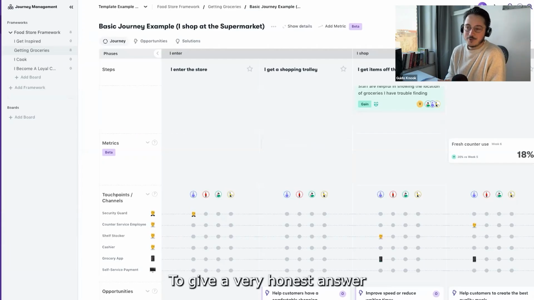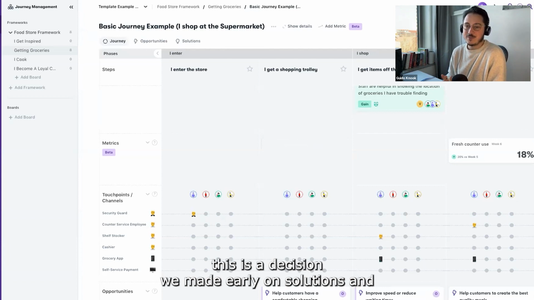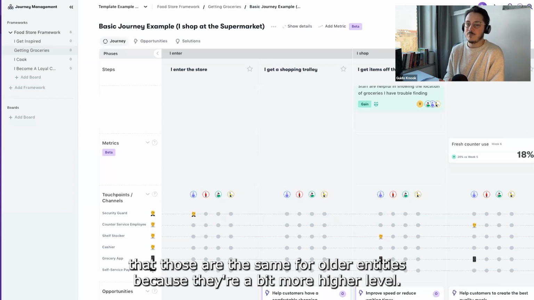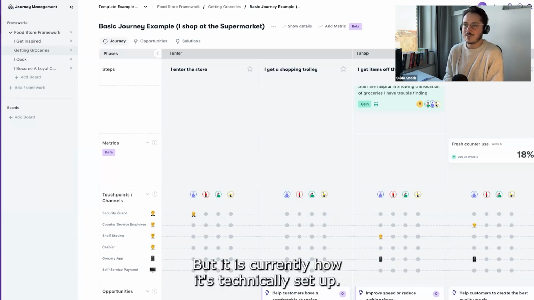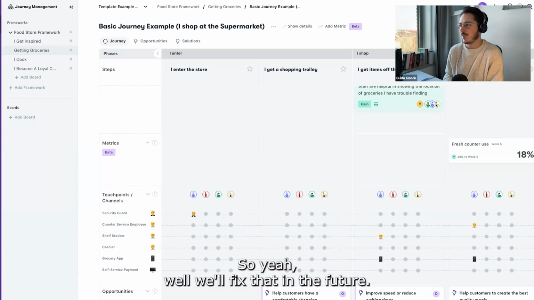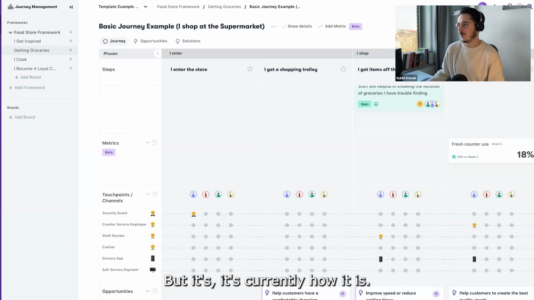To give a very honest answer, this is a decision we made early on solutions and opportunities. And I think in the future, it makes more sense to make sure that those are the same for all the entities, because they're a bit more higher level. But it is currently how it's technically set up. We'll fix that in the future, but it's currently how it is.